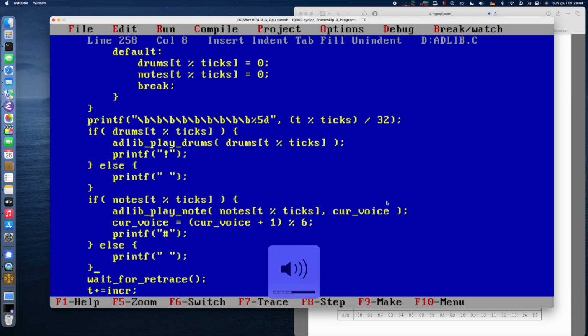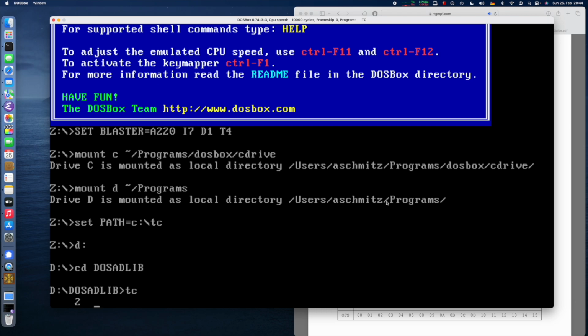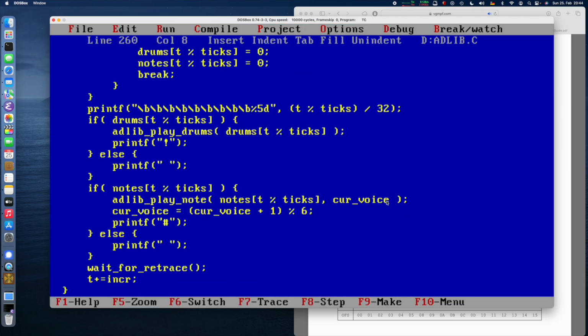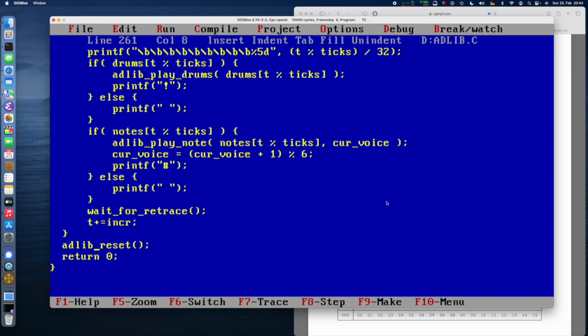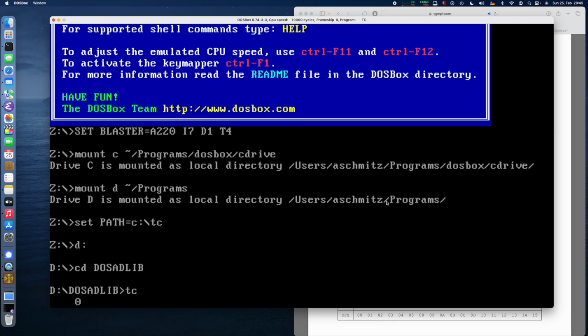I need to turn up the sound here a bit. As you can hear, it works. Also, compared to the last time, I added an AdLib reset at the end because the notes were still hanging on after quitting the program, so this is much better.